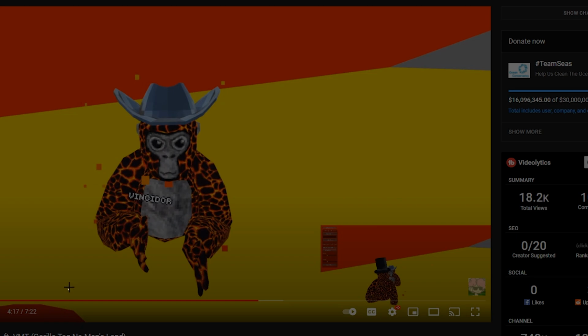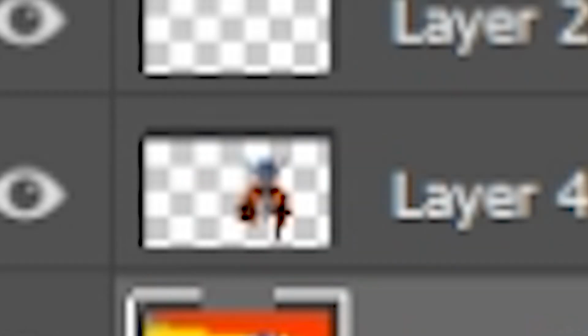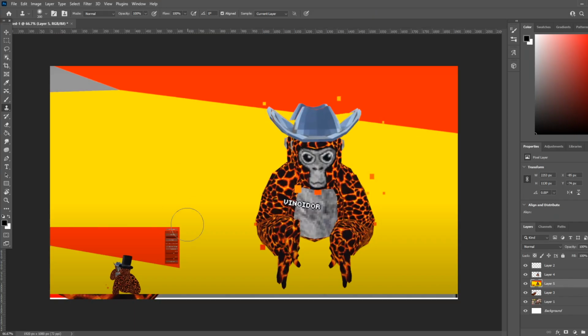We need a subject of the thumbnail, so I'm just going to use Vincador. I created two layers. One of them has the background in it, and the other is just the subject so that I can apply a stroke or outer glow to Vincador. Just using the stamp tool to remove the third-person camera in the corner.